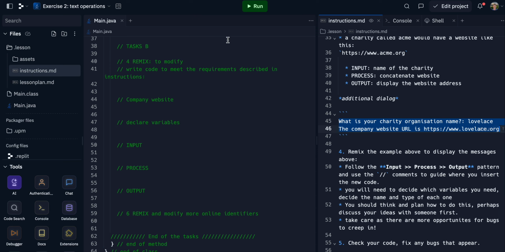So these instructions are found in the lesson folder instructions right there. You do not need to use these exact words. You can be creative and do something different. I hope that gives you some direction.